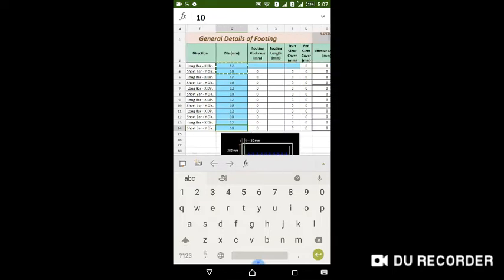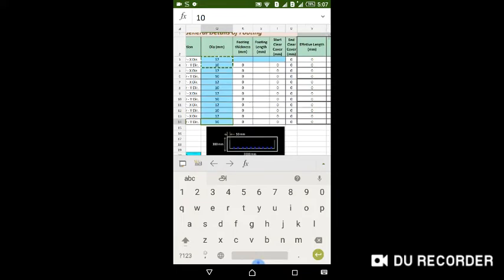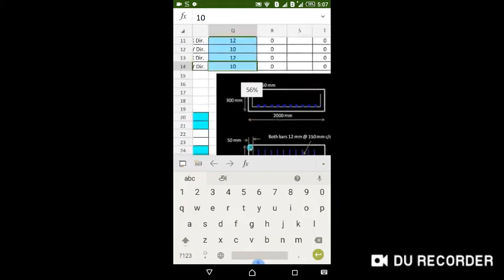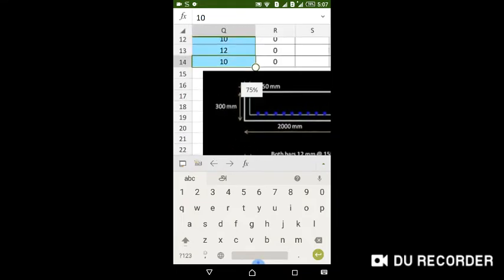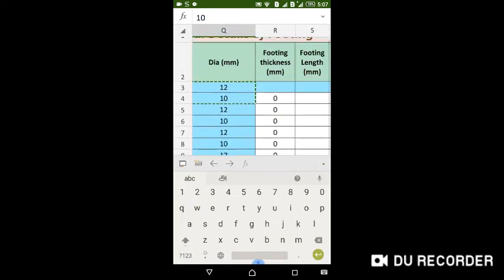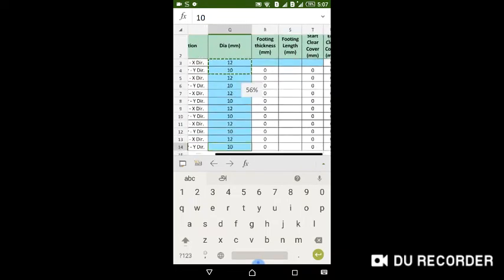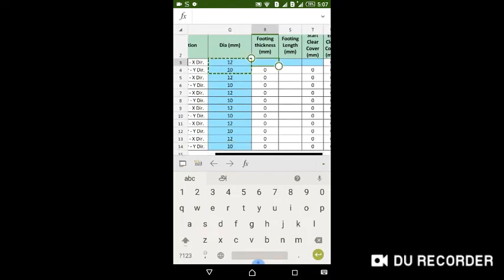Footing thickness is 300 millimeter. As I told you before, you can see this is a 300 millimeter footing. So what I will do is only this cell, this color. If I type 300 here, all the other zeros will become 300 millimeter, because all footing thickness is 300 millimeter. So I will write here 300 millimeters. See here, all this changes automatically.